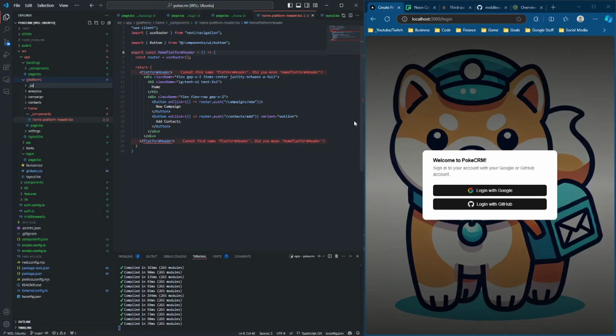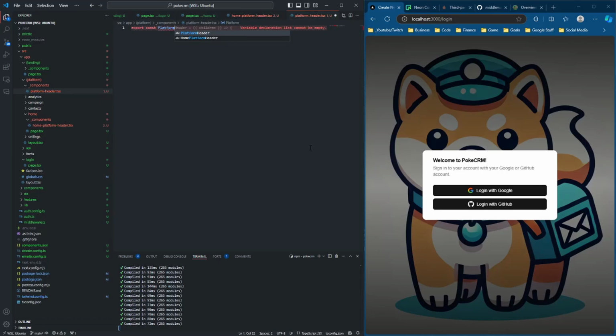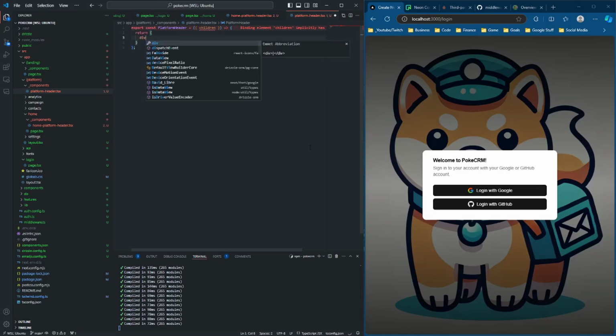So we're going to create an underscore components folder here at the platform level, so we can create the shared platform header file here. So platform-header.tsx. So let's just do export const PlatformHeader. It's going to have some children, and for now, just to get rid of the error, create a div here, apply the children. So nothing too crazy is happening here.